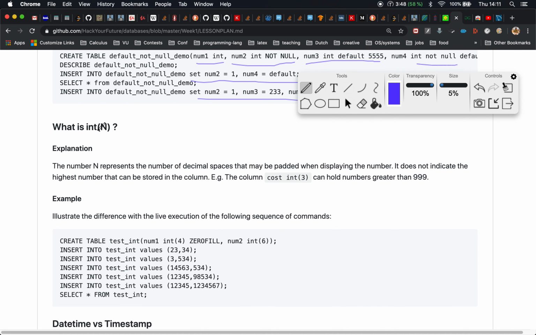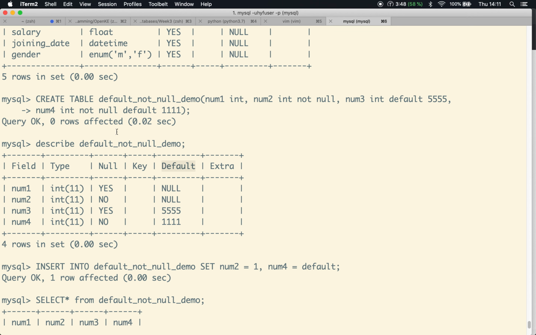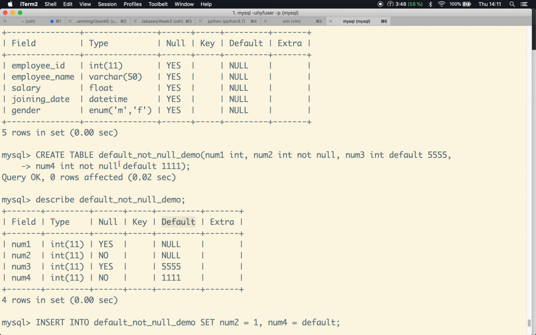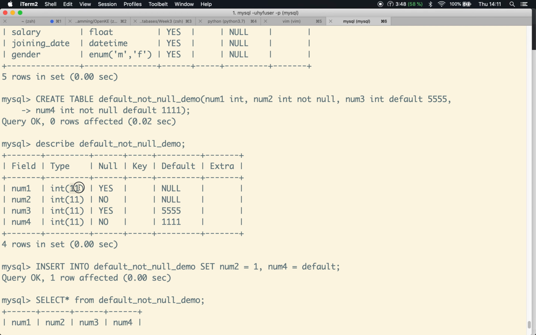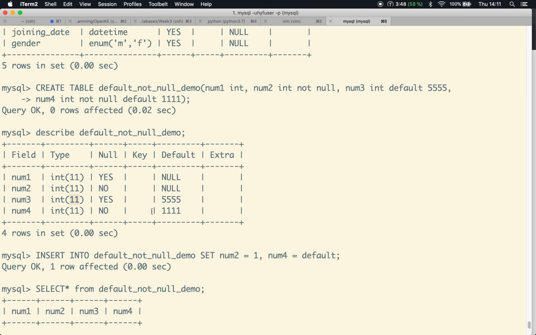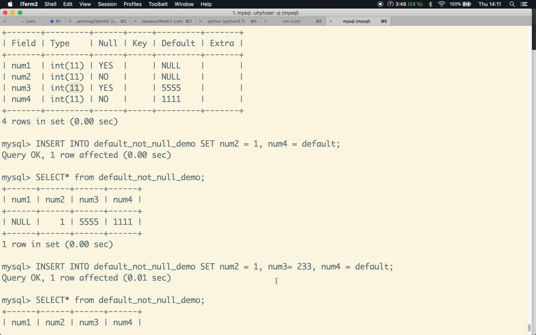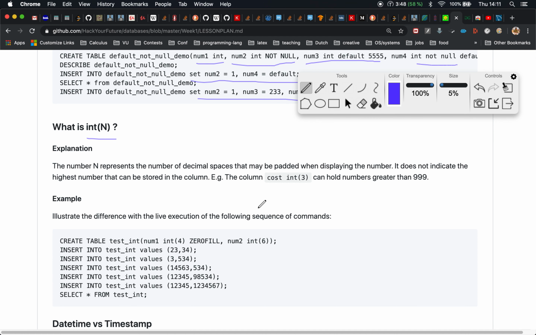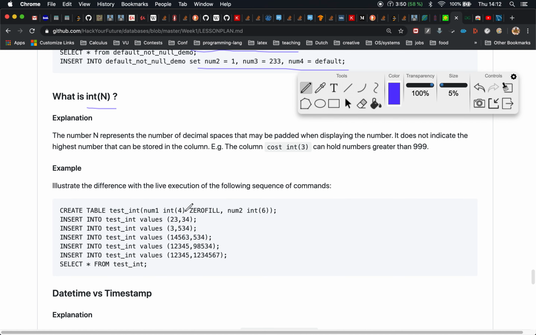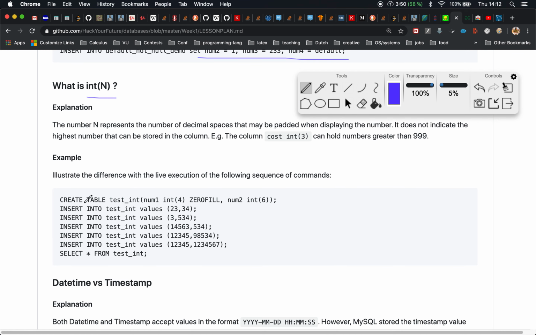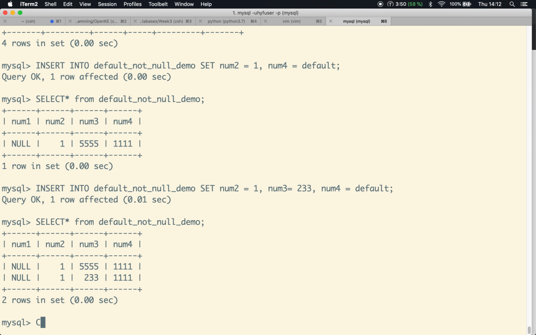Now what is this int n thing? When I created integer num1, num2, num3, num4, all were integers. Employee ID was also integer. I didn't say anything about 11. What is this 11? This 11 is not about how many digits you can have. It's about how many spaces you use to represent that number. How many decimal spaces. So I'm going to create this table now to demonstrate.